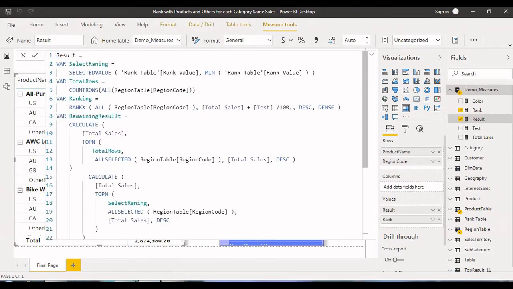If you see, test divided by 100. Now this time it's working fine. While calculating the rank for the region code, it's coming out right. Based on the slicers I have selected for each product, it's coming properly. It means if I select top 3, it gives 3 only, and if I select top 5, it gives 5 only. Now let's see whether it's coming properly or not.